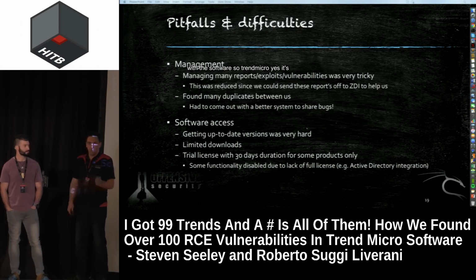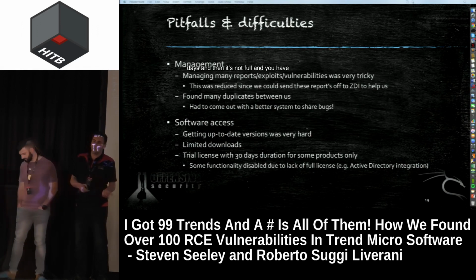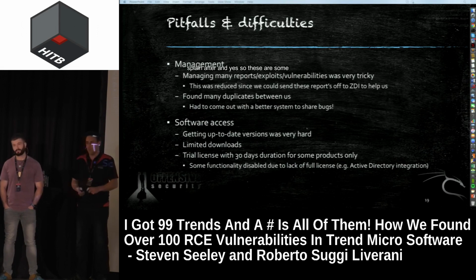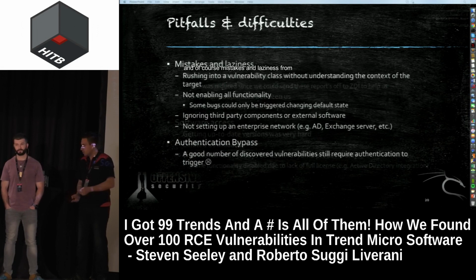Also, we had issues with the software. So Trend Micro, yes, it's good. You can download all the products, as I said before, but you need a license. They give you a trial license, but it's limited. You have 30 days, and then it's not full, and you have problems with the Active Directory integration. So we had to go around and take some interesting approaches that you will explain after. Yes, these are some of the problems we faced along the way.